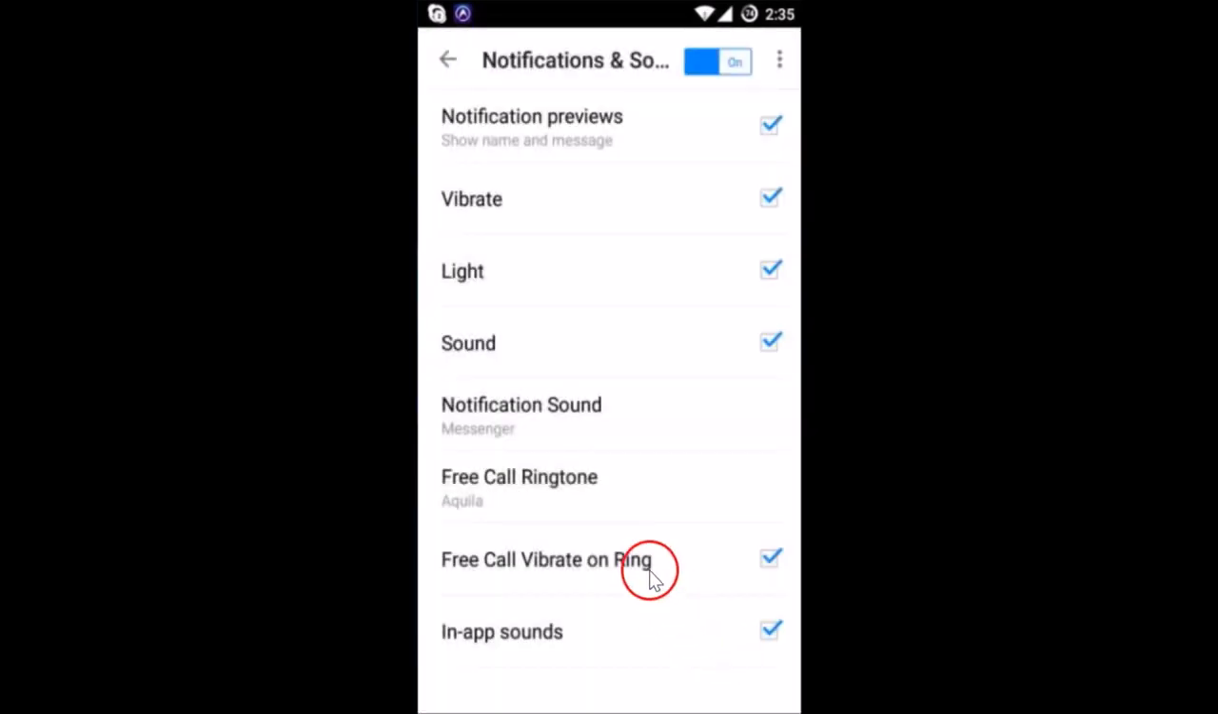Okay guys, so in this way you can change Facebook Messenger ringtone on your Android mobile phone.